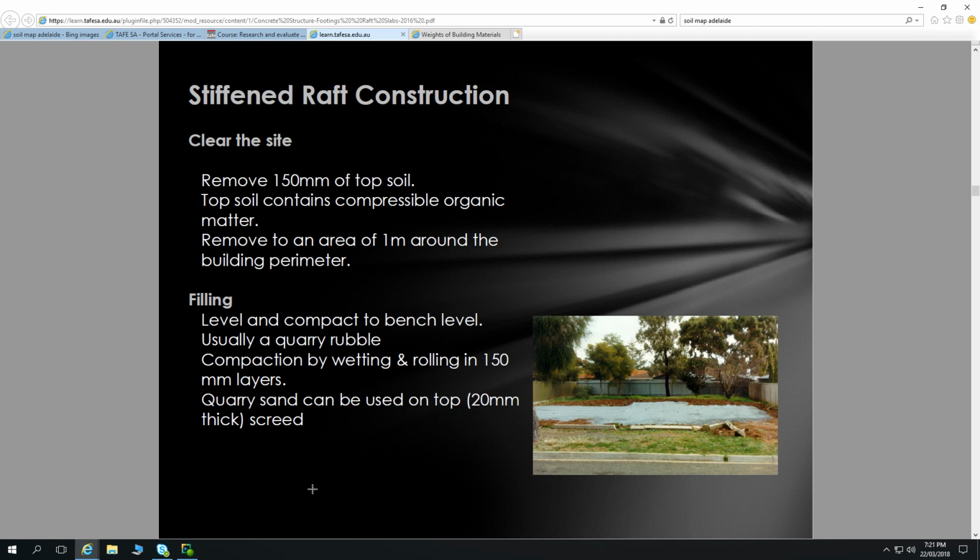So you bring and you compact it in 150 millimetre layers. So if we took away 400 millimetres of soil, but our bench level was that natural ground level, we would end up putting, probably 150 millimetres there, and then we'll bring in the whacker plate or the roller, and we'll pack that down to about 120 millimetres deep. Then do another 150, pack that down to 120 millimetres, etc., until we're up to that bench level.